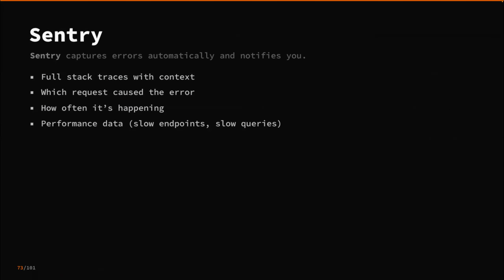But let's say you just have a normal app today, right? Sentry is something that can integrate within your app and capture errors automatically in your production app, sending emails and stack traces and all that when an error occurs, and gives you additional context, like which request caused the error and what part of the code it failed at, and gives you performance data to help you debug.